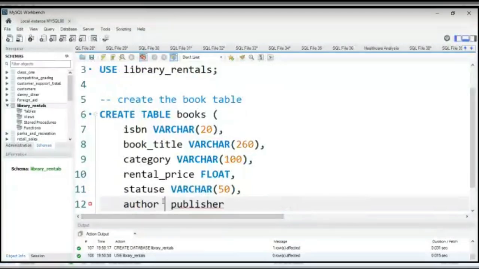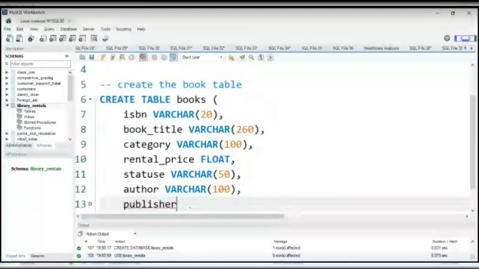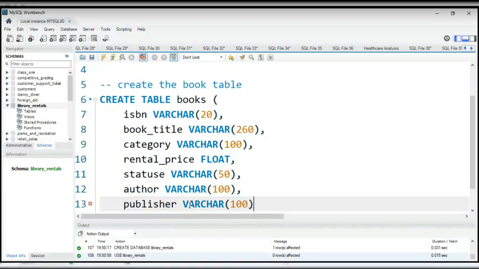The author, that's the person who wrote it, has a name. The author's name might be quite long, so we'll give it 100. Publisher, still varchar. Give it 100. Good.